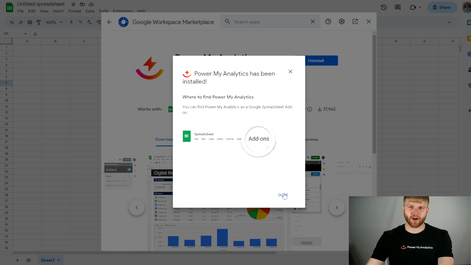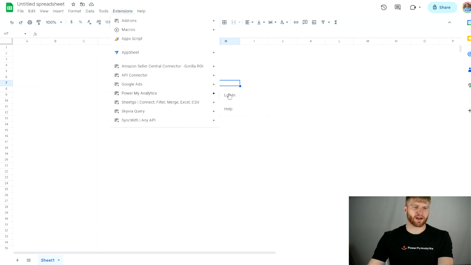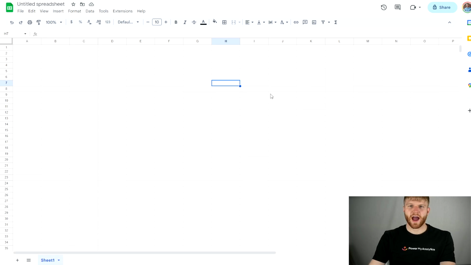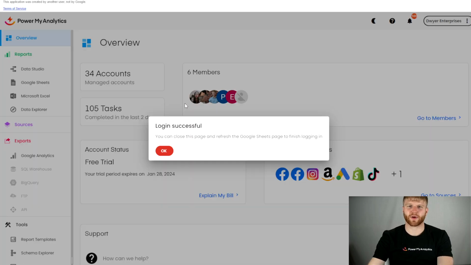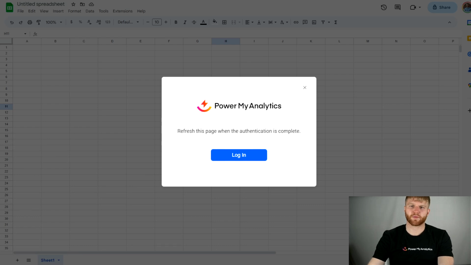Once the add-on is installed, go to your spreadsheet and select the extension menu, go to Power My Analytics and click Login and then click the blue Login button. After your PMA account is authorized, click the red OK button in the hub and then return back to your spreadsheet. Then refresh or press F5 to reload your spreadsheet.